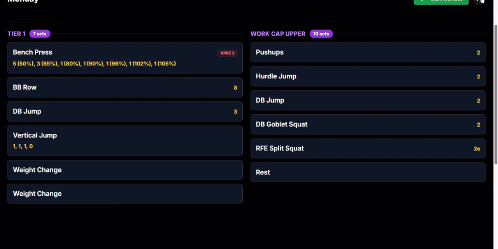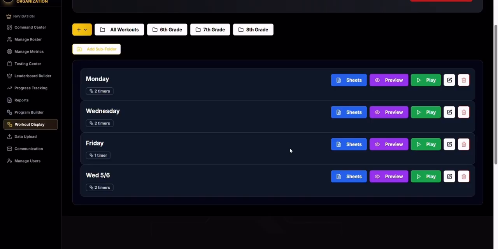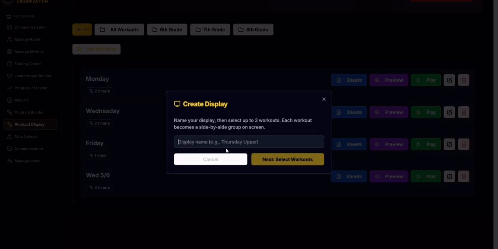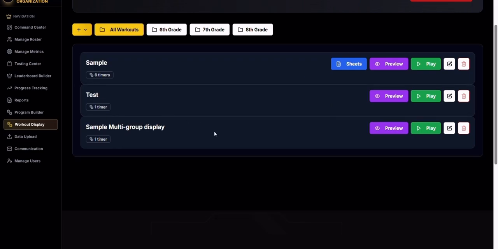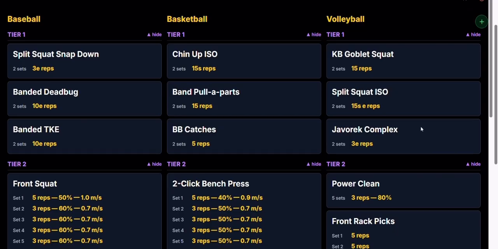The Program Builder also lets you add coaching notes and cues directly to exercises and display them in the workout display. So if you've got an assistant delivering a session or your athletes are following along on their end, the information they need is right there. You're not hoping somebody remembers the coaching points you said in the intro 20 minutes ago. Multiple groups or teams in one session? No problem. The Create Display function allows you to display multiple workouts from different folders simultaneously so every program gets exactly what they need.